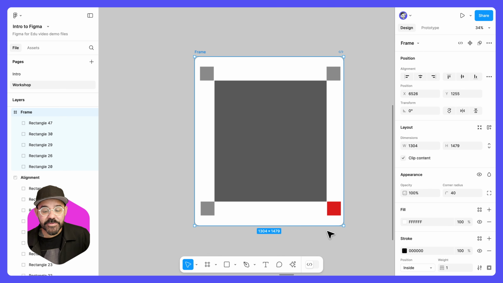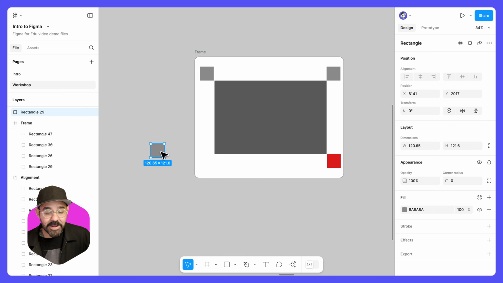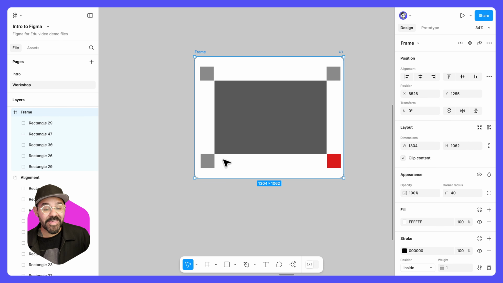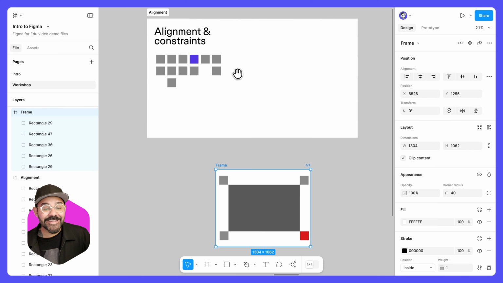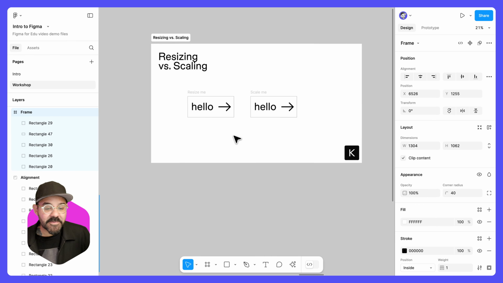They're inside of this frame, so they're going to have those constraint options. When I move this object outside of the frame, you're not going to see those options. They will only appear when they are inside of a container that will allow them to determine how to move with that container. So that's alignment and constraints. Next, we're going to talk about resizing versus scaling.